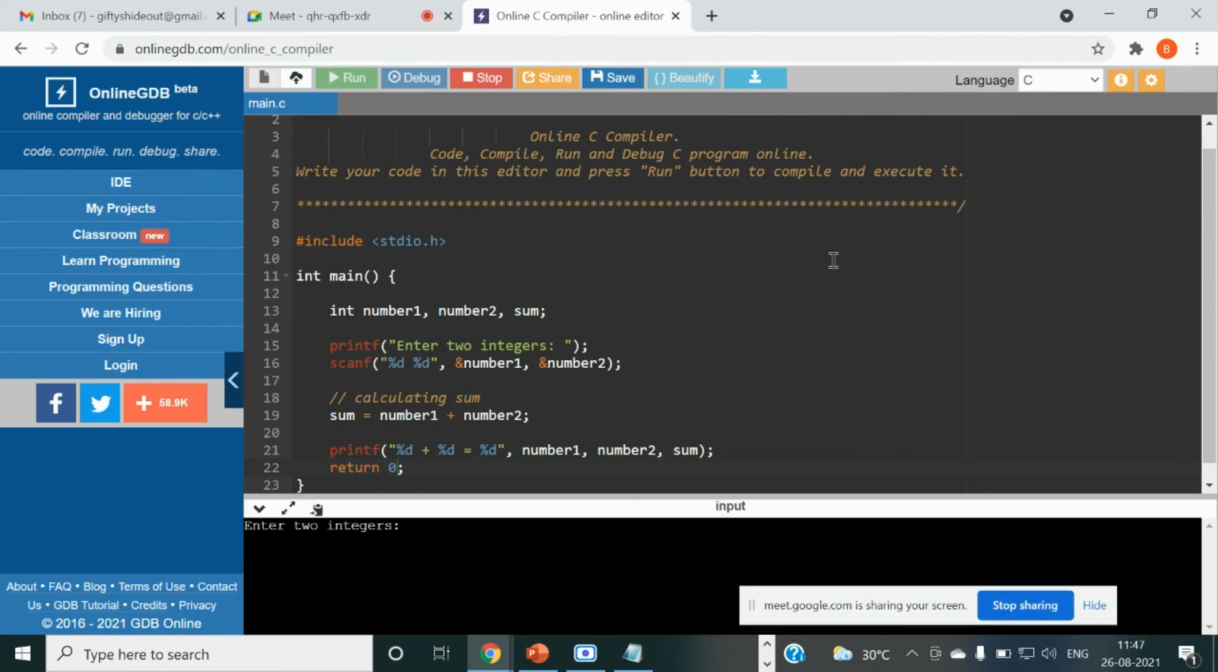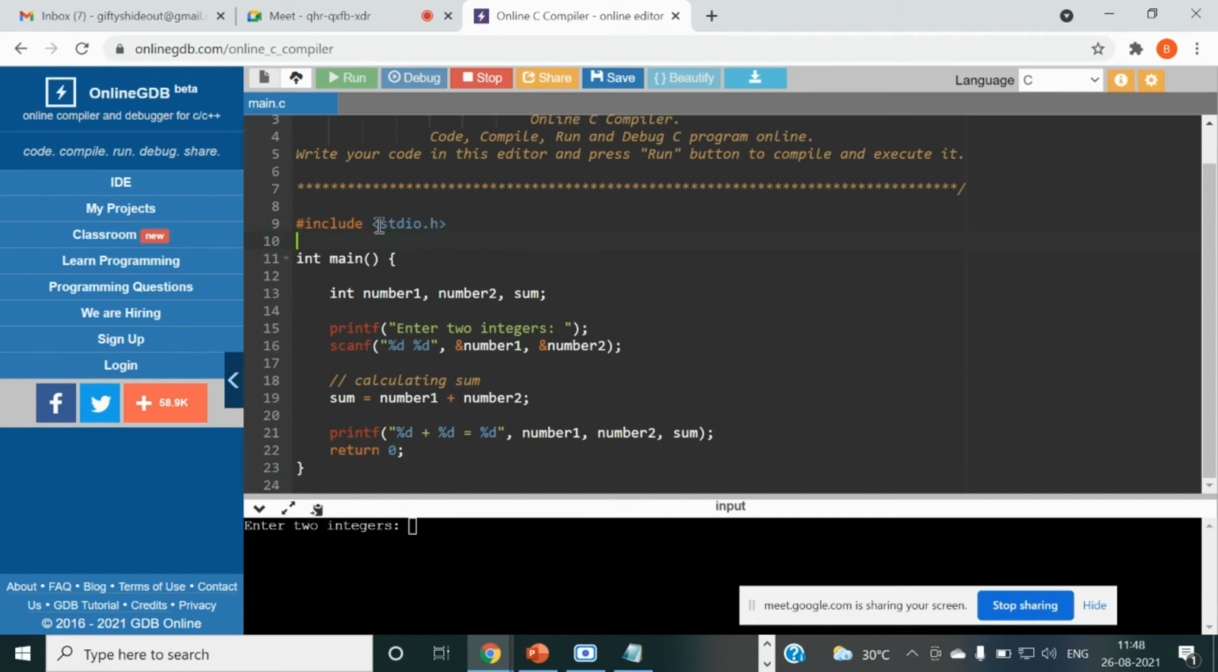Okay, so see what happens in this program. That is hash include stdio.h. You guys know what is the purpose of hash include stdio.h. Firstly we saw, that is for the purpose of input output operations we require stdio.h. Here we have used printf as well as scanf. So we require stdio.h here. Then here int main, that is main is the function, main function.